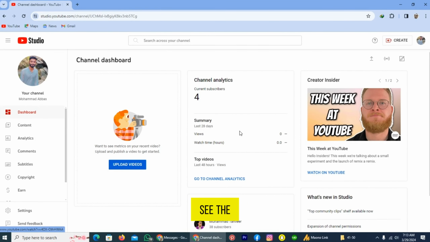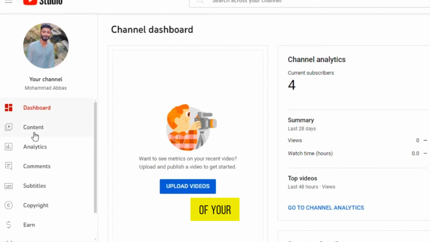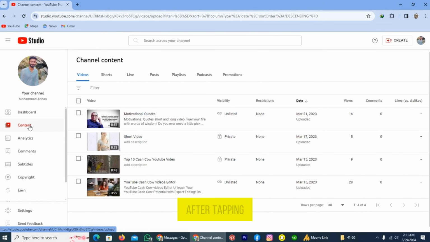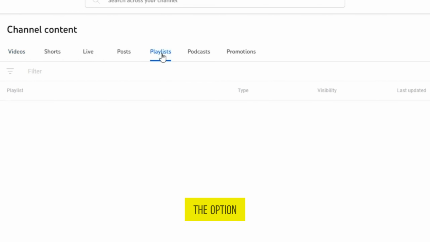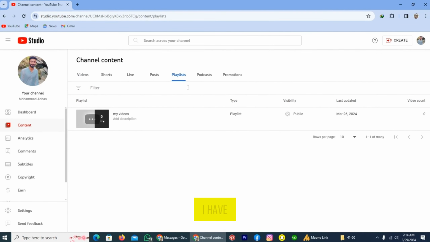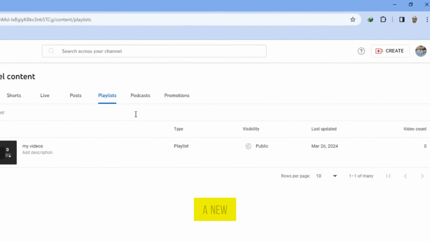From here, you can see the option Content on the left side of your computer screen. Tap on it. After tapping on it, here you can see videos, shorts, live, posts, and on the 5th number, playlist. Tap on the option Playlist. Currently, I have only created a single playlist for my channel, and we will create a new one.